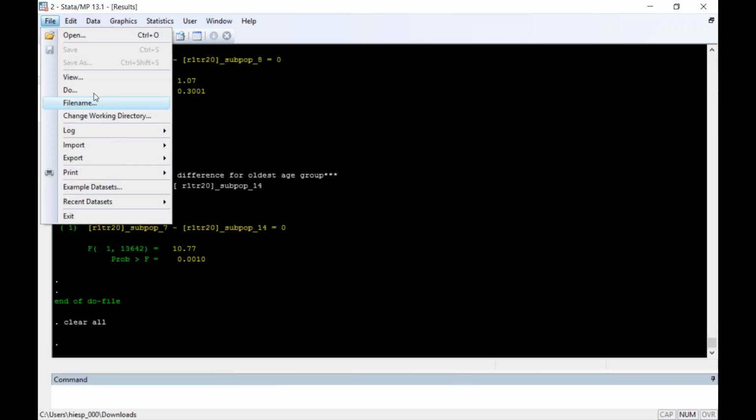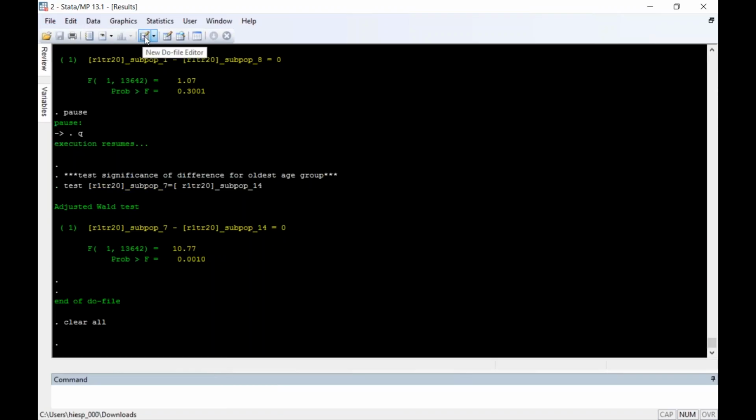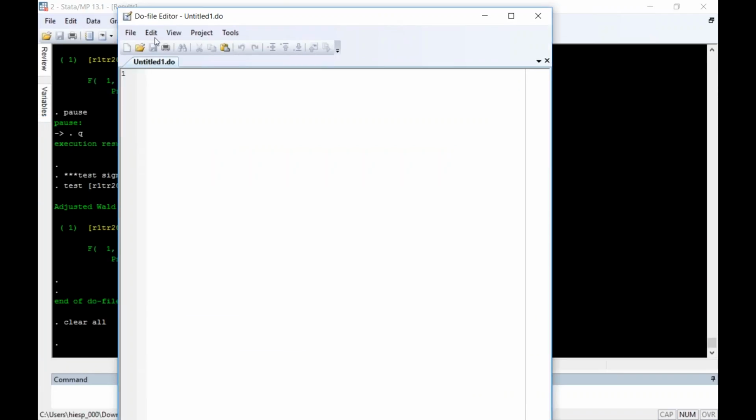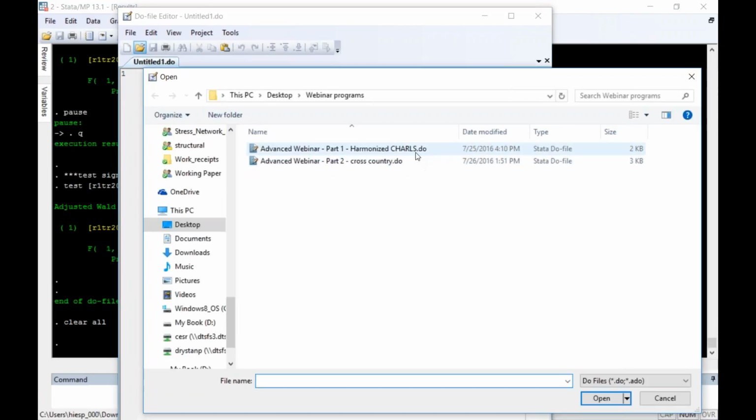Before we went file, do, which is a fine way to go through this. But let's open up the do file editor, and this is a second way to look at a do file if you want to edit the do file itself. And then we can open our advanced webinar part 2 cross-country.do.